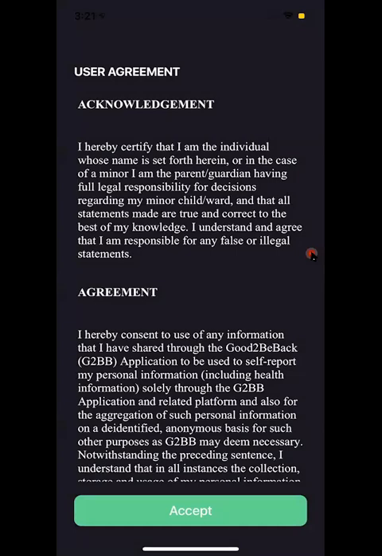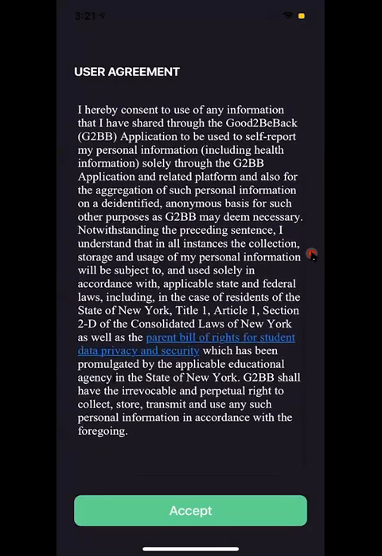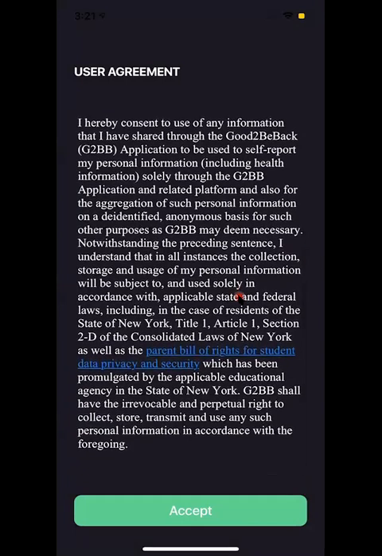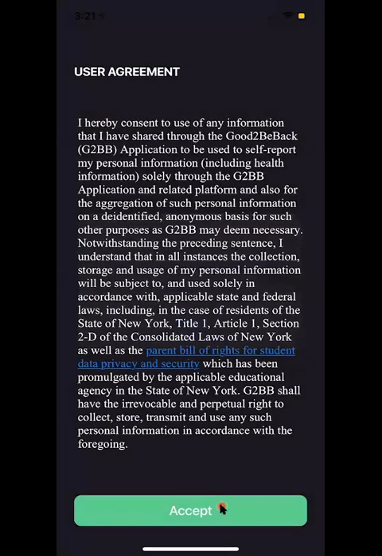And then you're going to see a user agreement with an acknowledgement and an agreement. And in the agreement, if you're from New York State and you're using this for school purposes, you'll see a reference to the New York State Ed Law 2D, as they call it. And there's a link here that you can look at if you need to learn more about that. I'm going to click on the Accept button at the bottom, and it says the agreement is accepted.